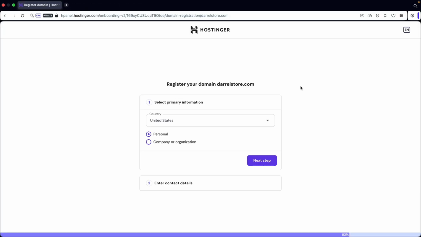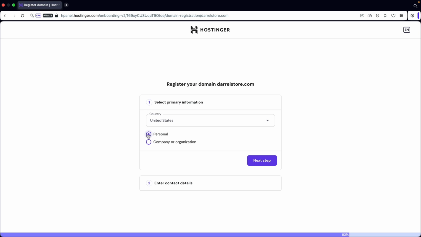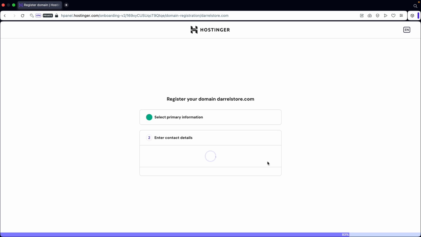Okay, and the final step is now we're gonna register our domain name. So I first want to select the country where I registered it. So I'll put United States. And is this a personal or a business? I'll just select personal for now and then click on next step.